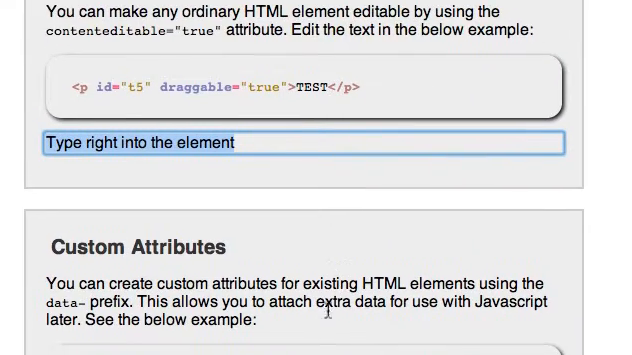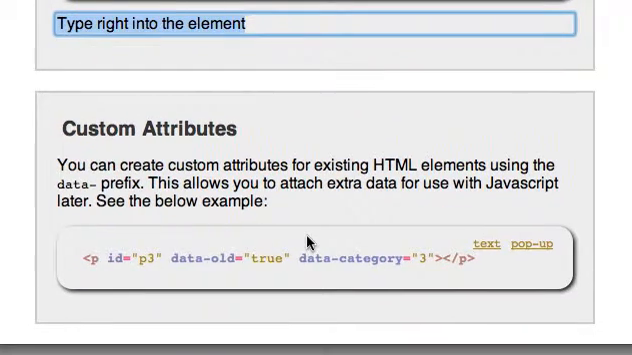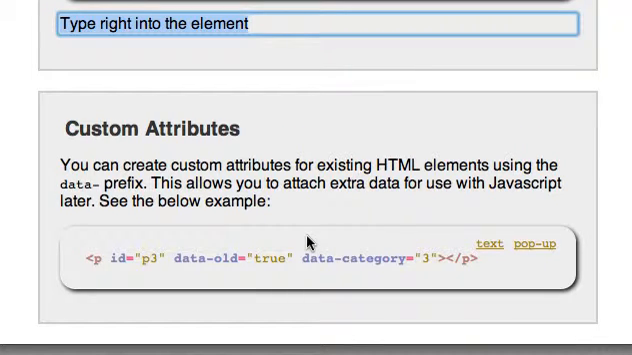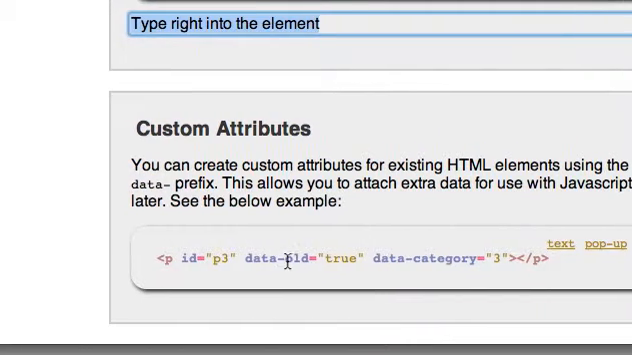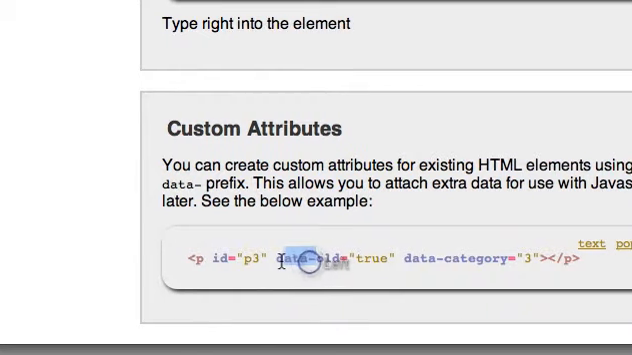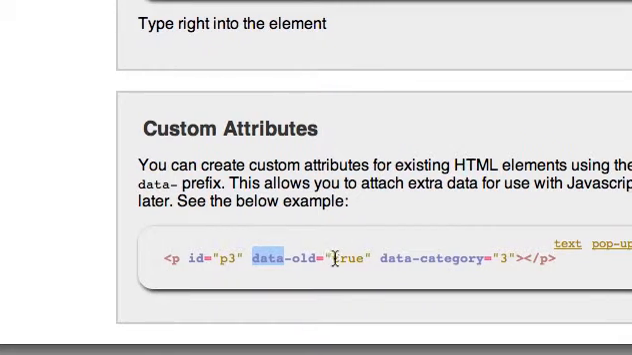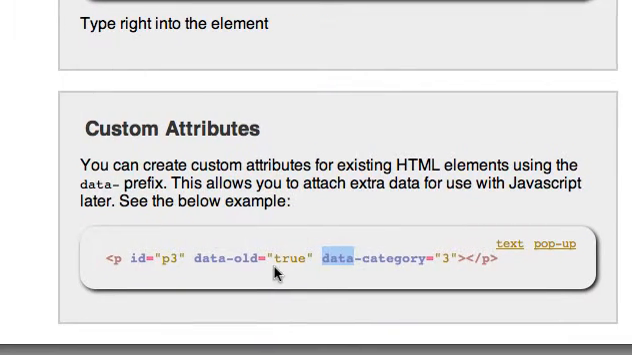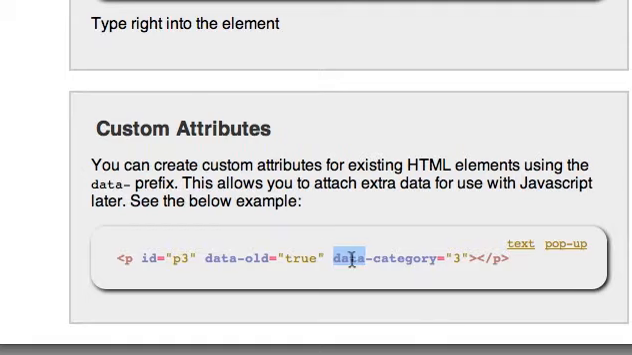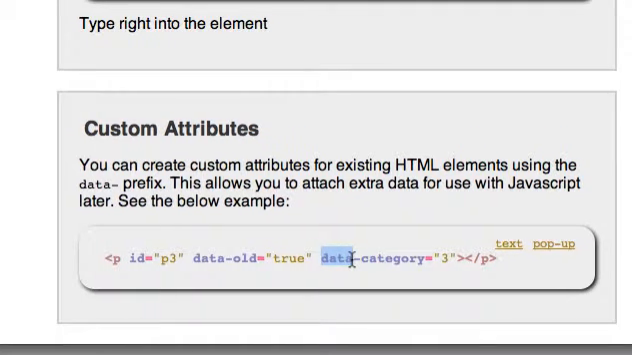Also, the ability to create custom attributes was added in HTML5. This is really nice, and it's actually the entire premise of what jQuery Mobile is based off of, the ability to add custom attributes. And you do that by prefixing whatever your attribute is with the prefix data-. So you notice I have two custom attributes in here, data-old and data-category. You can make them be whatever you want. This is just a dumb example.